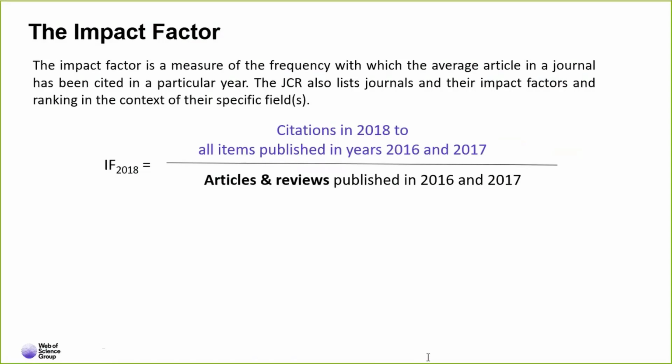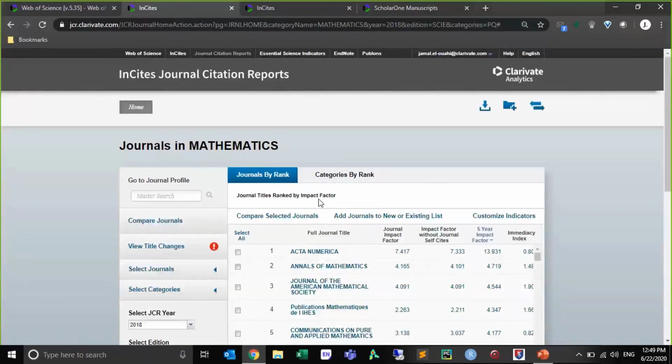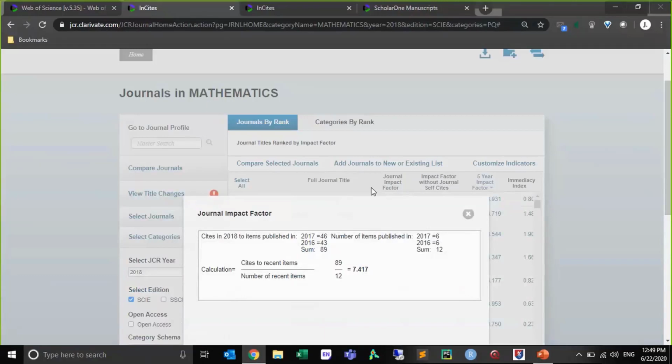So Tatiana is saying again, what citations are counted for the same year, especially for the journals published once a year? The impact factor formula is the same, whatever the frequency. So if I show you Acta Numerica, the way we calculated the impact factor is very simple.